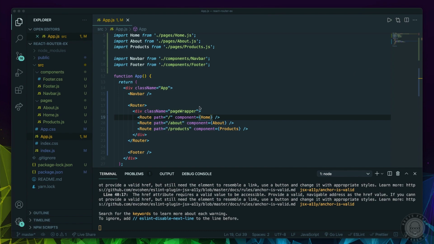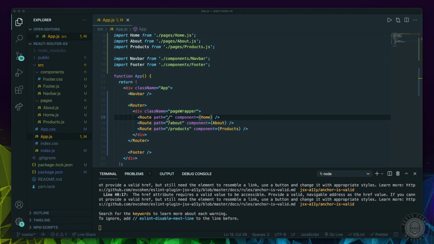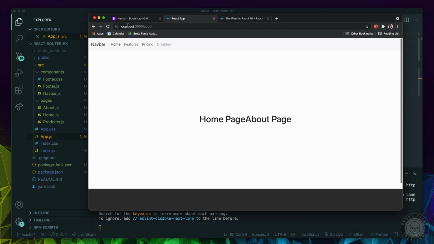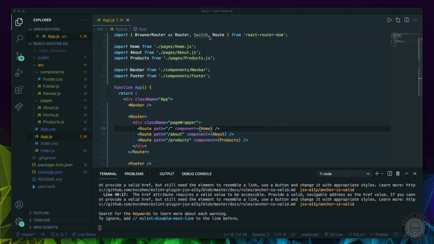Well, the issue is that the router is taking a look at what path is currently in the URL right here. And what it's seeing is that whenever it sees a /, it should render the home component. And then whenever it sees /about, it should render the about component. But the issue is that /about also just has a regular /. So it's going to render both of these components. Okay, so the solution to that is to use this switch component right here.